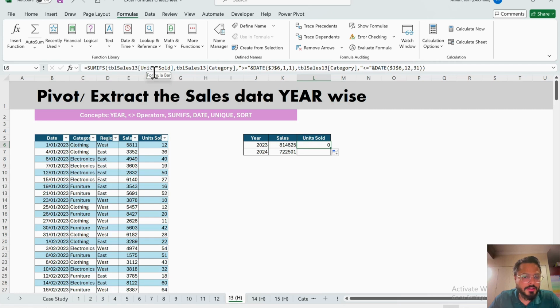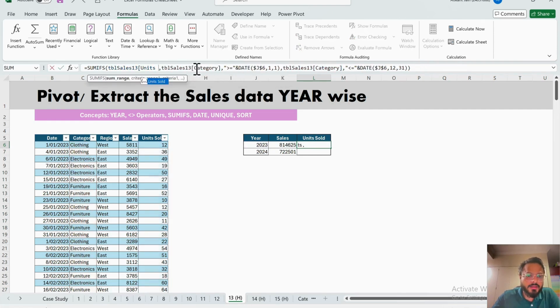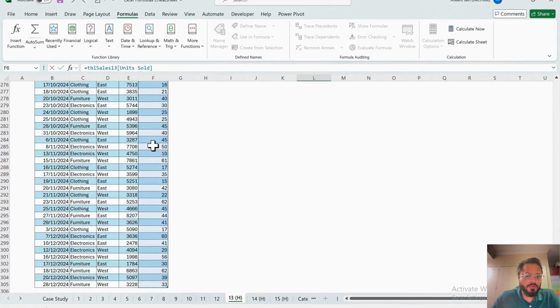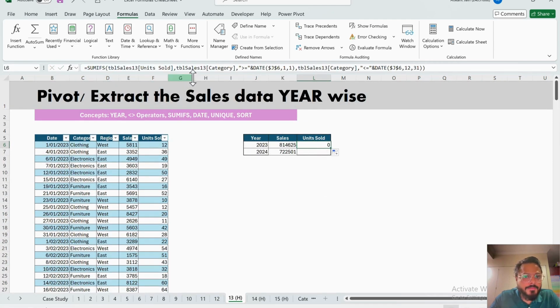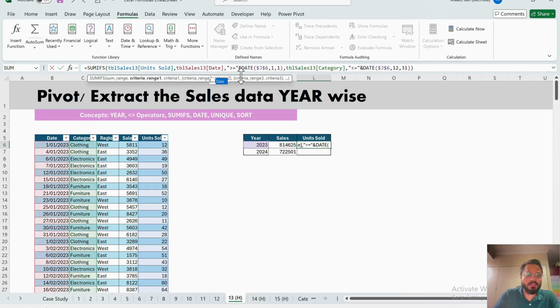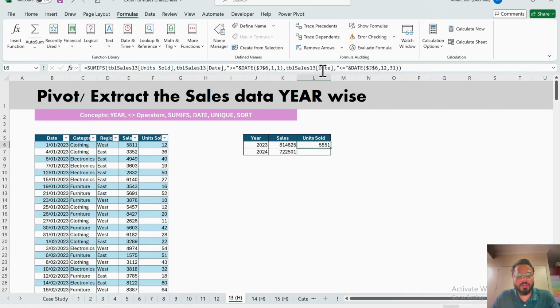This is for 2023. If I say table 13, which is this, I'm saying unit sold is this column. If I just select this, this is unit sold. And then I'm saying category. Oh, okay. So when we shifted this formula towards here, instead of date, it is referring to category. So this is important, this is what you have to see. So you can just change it to date, and you can change it to date, and then press enter. This is how you can get the value.